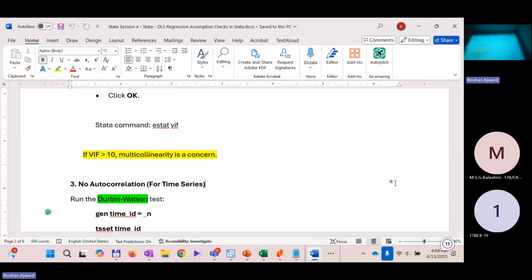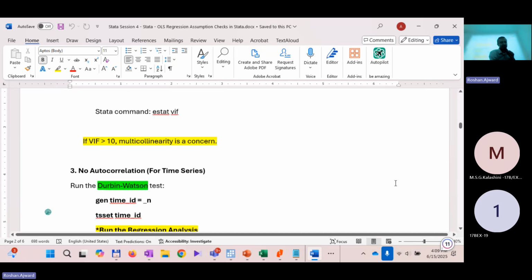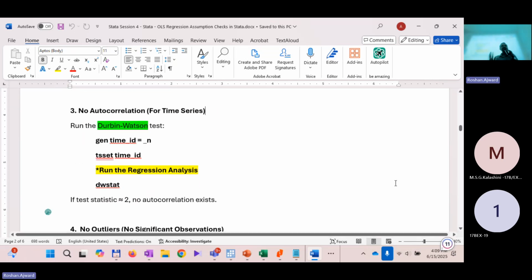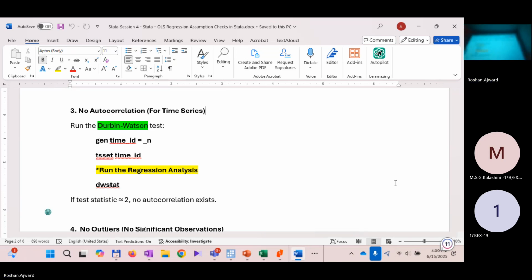Okay. Right. So that's the second assumption. Now let's come to the third assumption. The third assumption is no autocorrelation. What do we mean by autocorrelation? Autocorrelation means the observations need to be independent in the data set. Please take down a note.